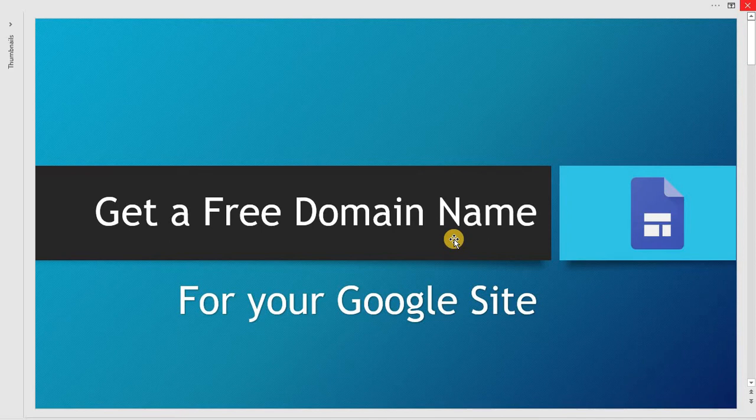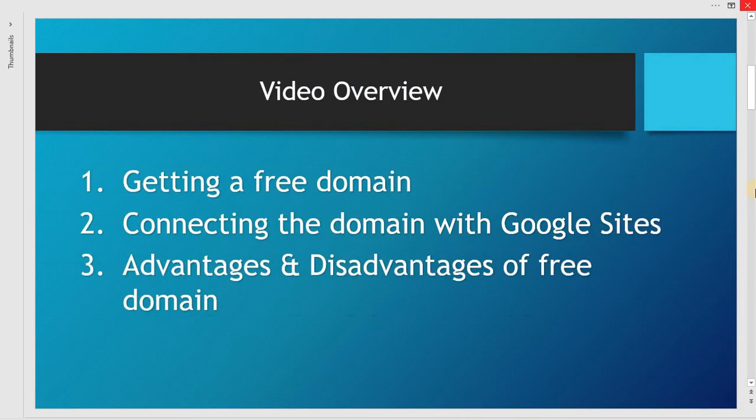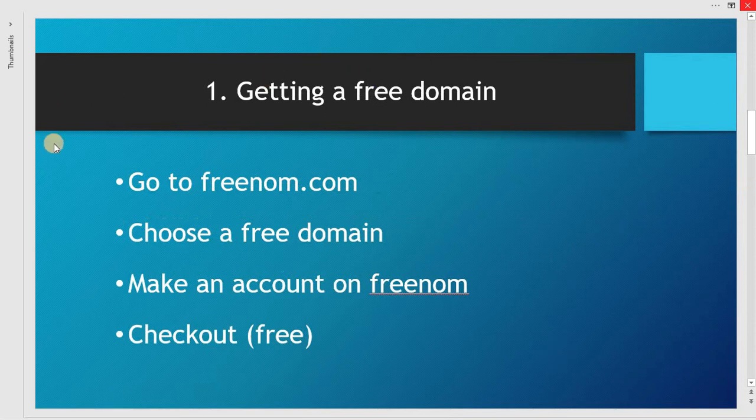So we will move to the video overview. There are three things basically. I will tell you how you can get a free domain, then how you can connect the domain with Google Sites, and third, what are some advantages and disadvantages of using a free domain. So the first step is getting a free domain. First we will go to a site, freenom.com, then we will choose a free domain, then we will make an account and then check out.